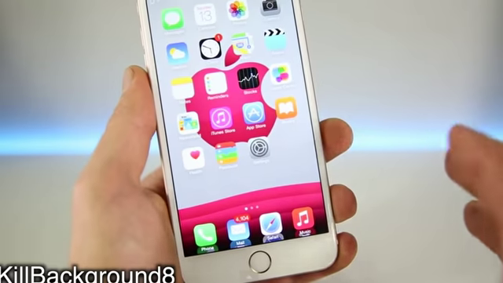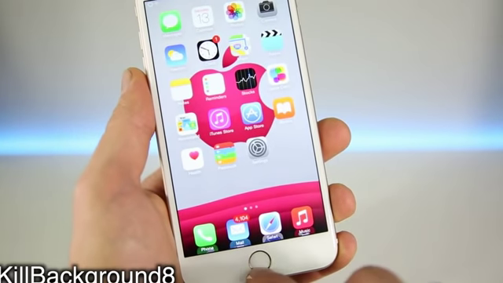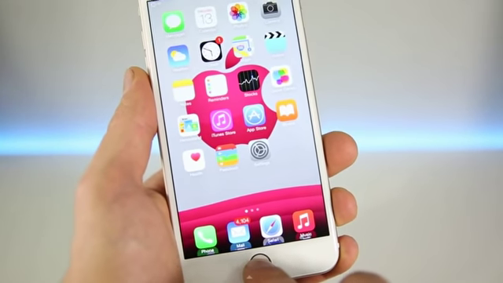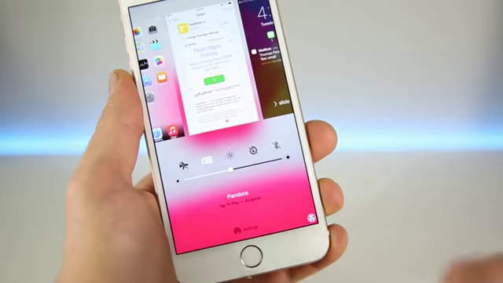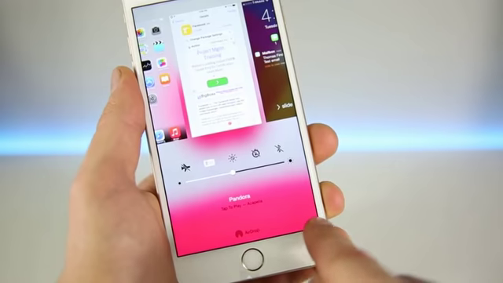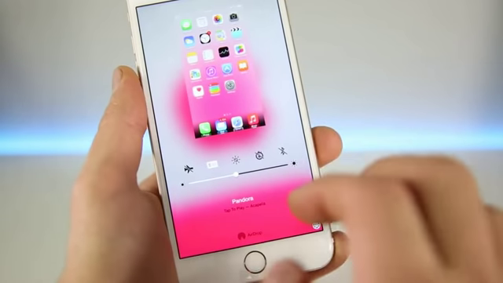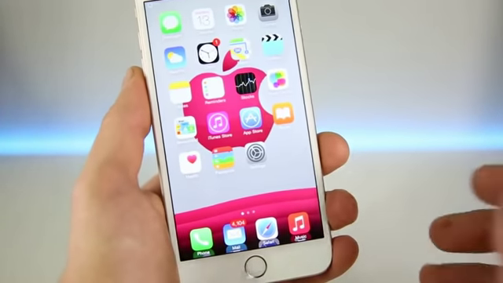Now this one again is a very small but very functional tweak. It's called Kill Background 8, and it's nothing new, but it's been around for a reason for a while because it's incredibly useful. Icon to the bottom right, all you have to do is click this little skull icon and it clears the entire app cache right there, so you have nothing open.